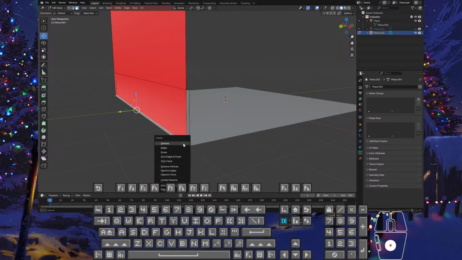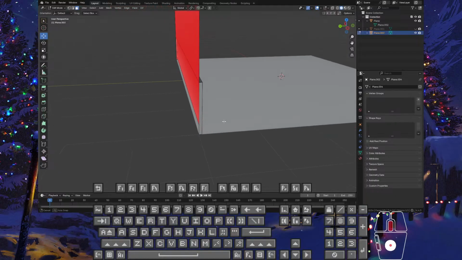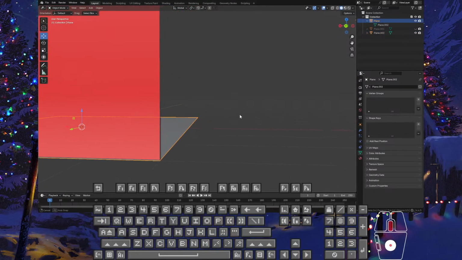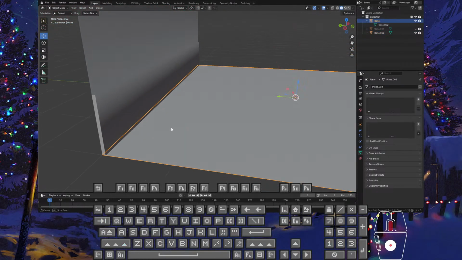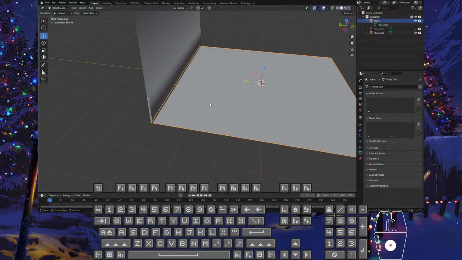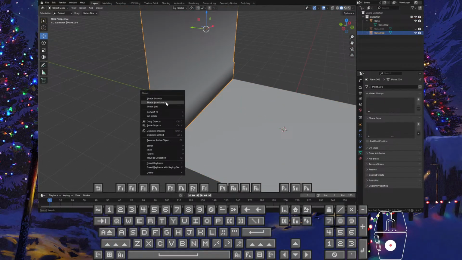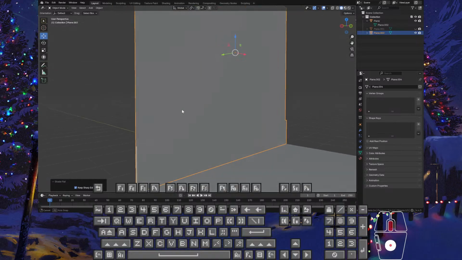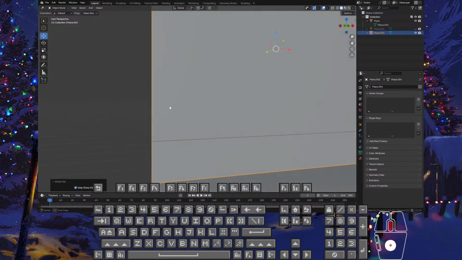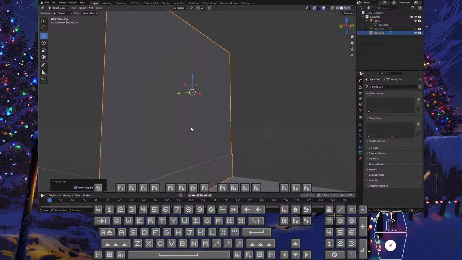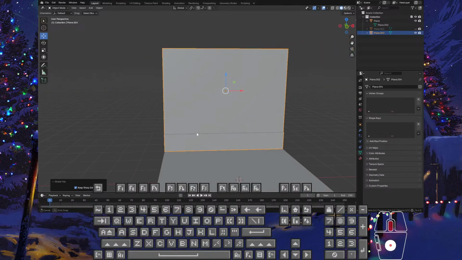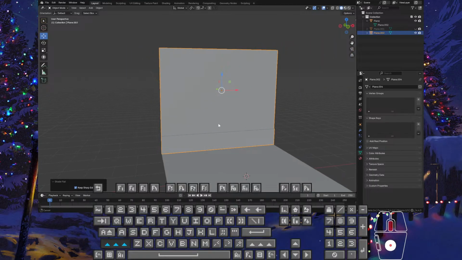It did generate a face I don't need, so we'll go ahead and delete that. And while we're here, no, never mind. I was going to say we might as well hide this plane so it doesn't get in the way of our editing, but I just don't think it's going to do that. Let's also shade flat so we can see the edges. Okay, so this is the basis of our wall here.